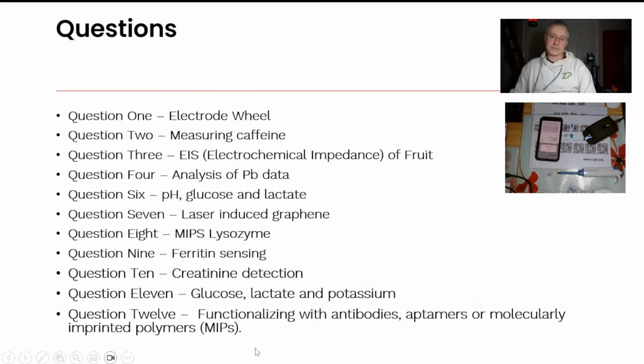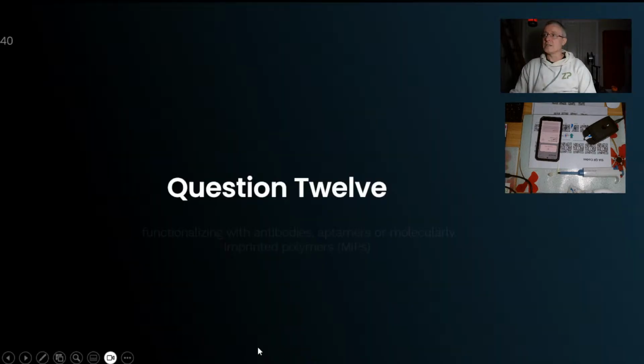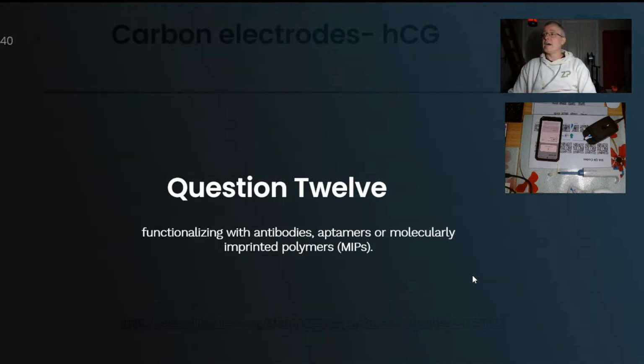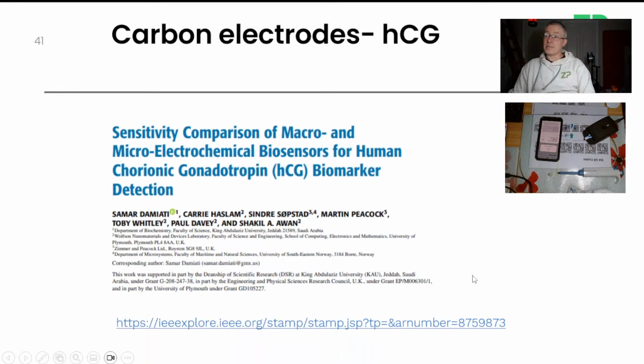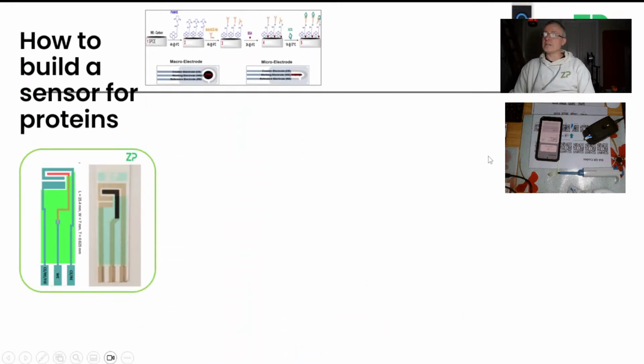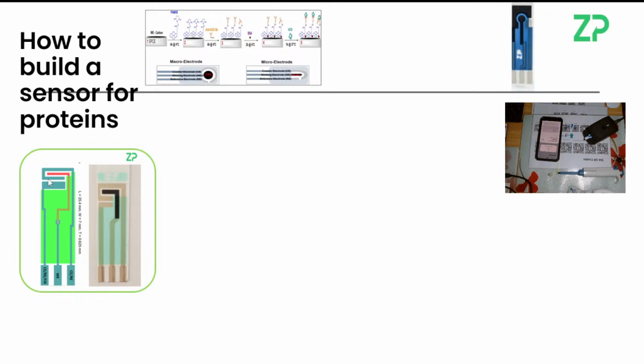I thought I'd missed a question. So question number 12 is going to come last, and I apologize for that. Question number 12, functionalizing screen printed electrodes. Now, they did say antibodies, aptamers, and MIPs. In fact, we do actually have quite a nice paper on this. I think I've slightly changed my mind these days that if you're going to follow this paper, use our carbon 501 electrodes. I'm sorry that I put this one slightly out of order, but with that said, let me dive into it a little bit.